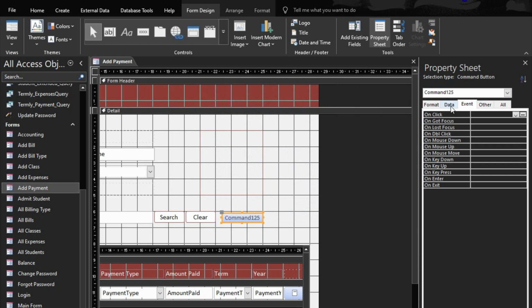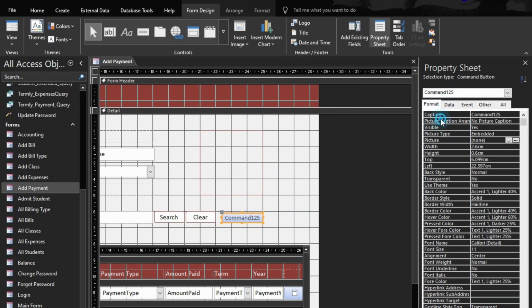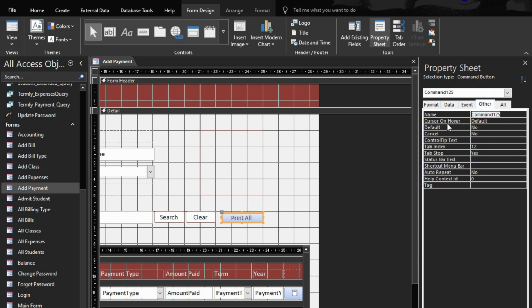Cancel. Here we are going to give it a caption. Print all or export. Let me use the print all receipts, then btn print all. Right now let me expand this one a bit.